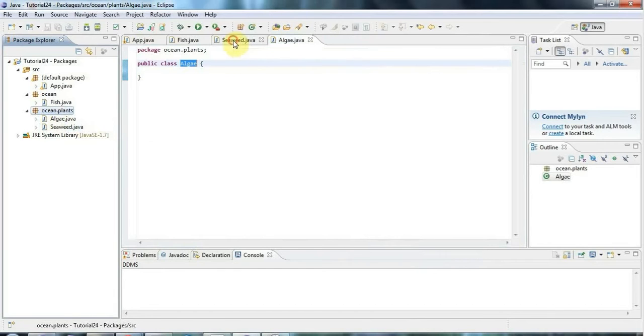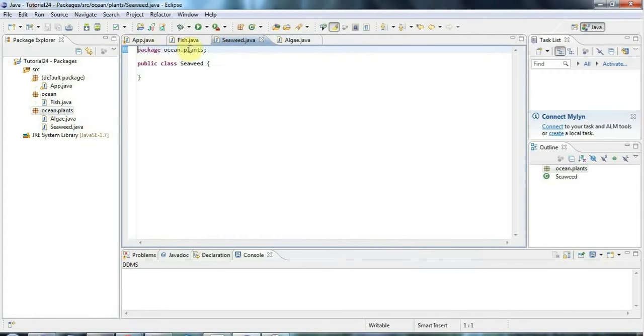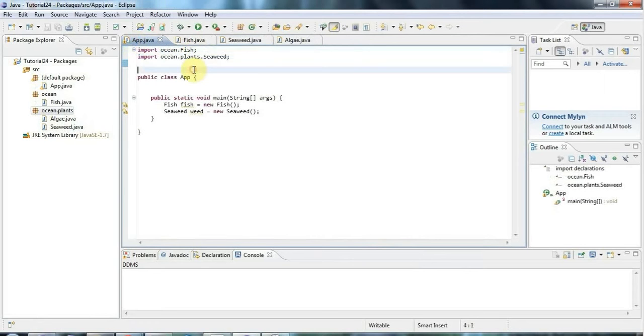And if I look at seaweed now, at the top it says package ocean.plants, so Eclipse has updated that for me. And in my app here, if I want to use seaweed, I have to say import ocean.plants.seaweed. So this is saying import the seaweed class from the plants package, and plants is a sub-package of Ocean. And you separate the different sub-packages by dots. So that's, I guess, more or less all there is to packages. It's not that complex, although it seems a little bit baffling when you first see it.